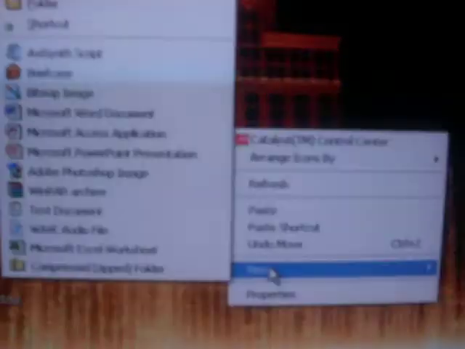Firstly, we're going to create a folder. Just right click, go to new, and name it whatever you like. That's the basic part.